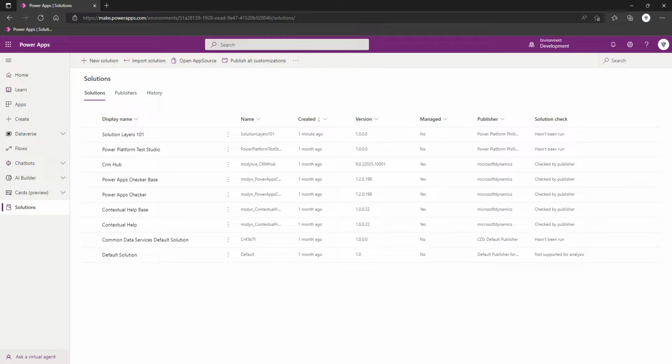Hi, in this video we're going to discuss solution layering. So what are we talking about here? I think the best way to explain this, and I'm going to do this in a very basic demonstration, is to actually show you the concept in action.